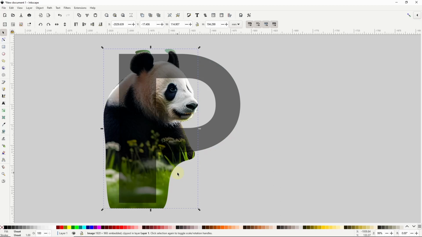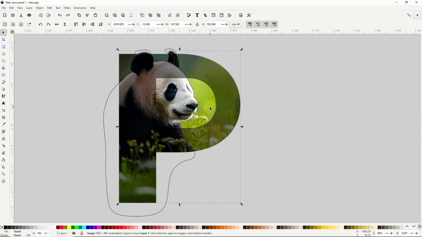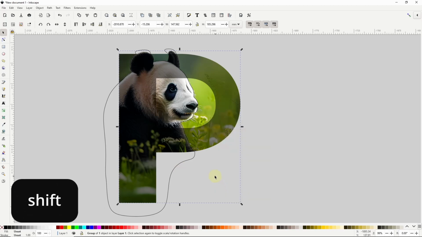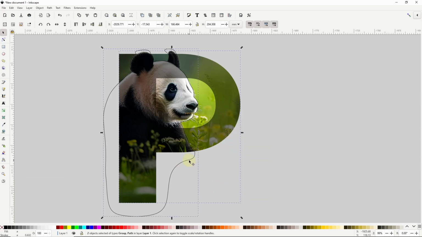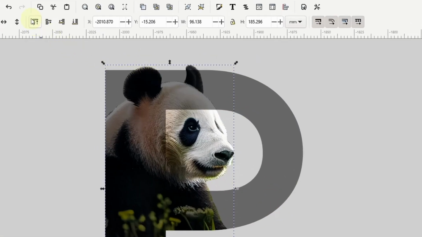In order to clip an already clipped object, we have to first group the clipped object. So I'll press Ctrl-Z to undo, and with just the image selected, I'll right click it and choose Group. Now I can hold Shift and select this path again, then right click and choose Set Clip. And now it works correctly. Alright, now I'll bring the panda to the top by clicking this button up here.